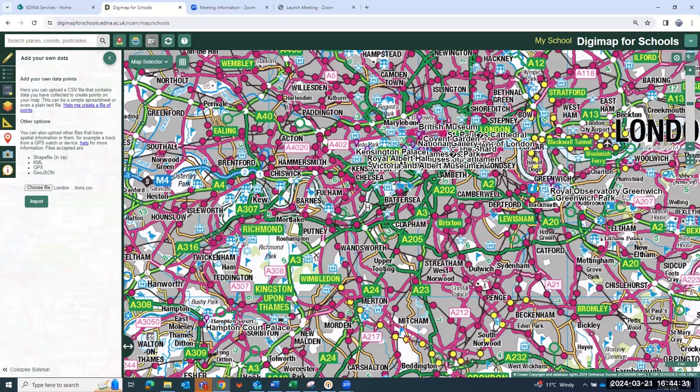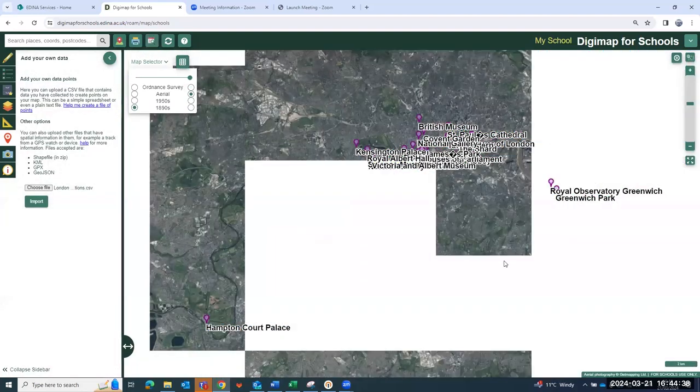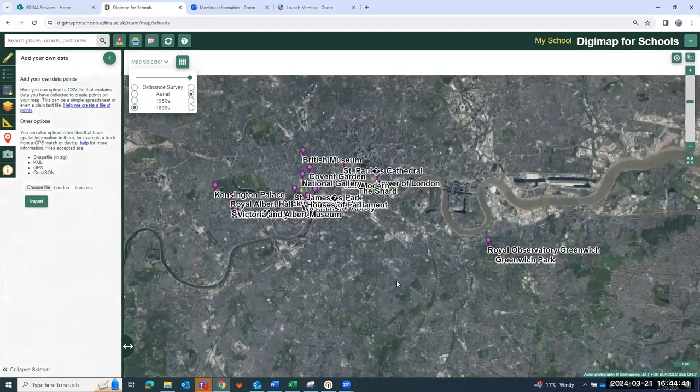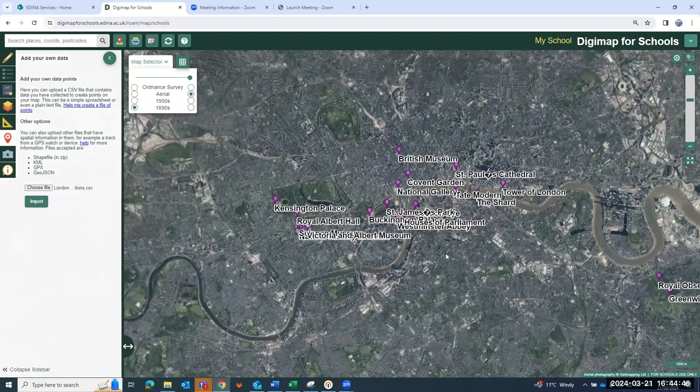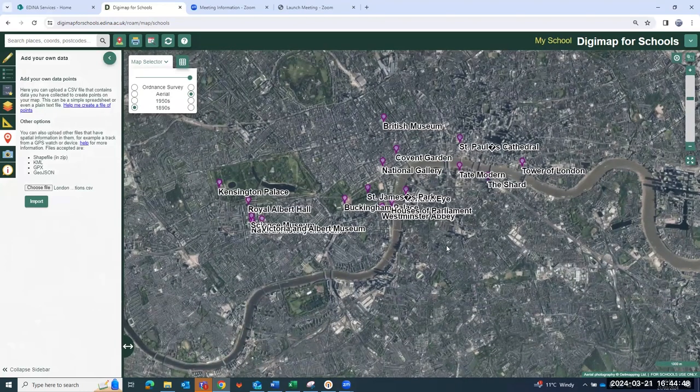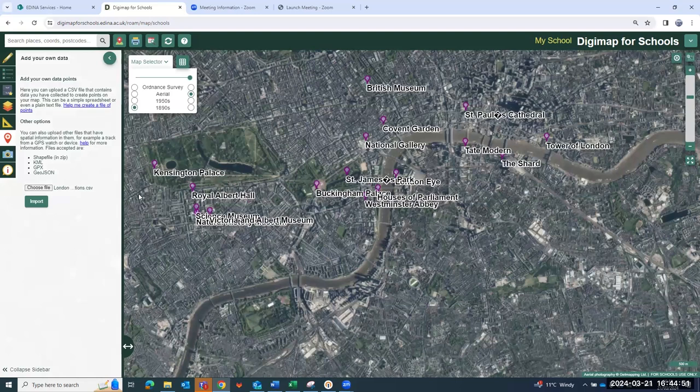It is quite confusing here because it's pink. You can also change the markers. So let's see the aerial view. Okay, that makes it easier. So you have here London, and I think I have 20 different touristic attractions. You can go to the drawing tools and make a line between Kensington Palace and the Tower of London, for example, and see the distance. So you can plan and map a nice day out with your students.